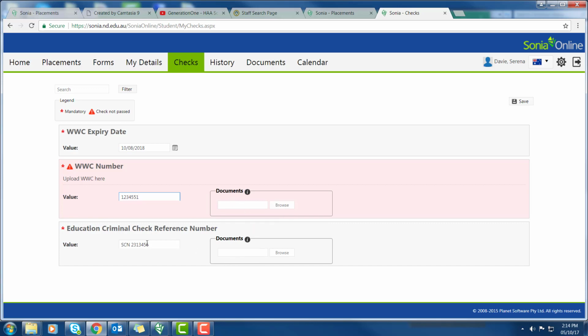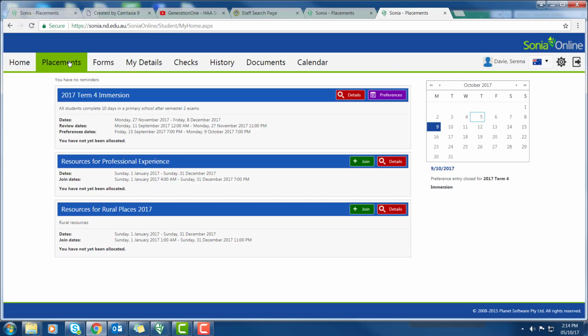The same applies to the A4 letter that I get from the Department of Education with the screening number on. Upload it there. Don't forget to press save. Okay, so now when I go to placements, that pink section has disappeared. Details of the placement: it's 10 days, it's in a primary school, regardless if you're doing a secondary degree or a phys ed degree, and the dates are all there.